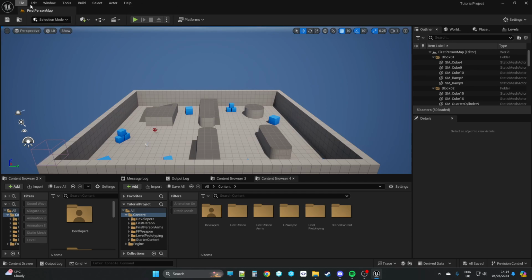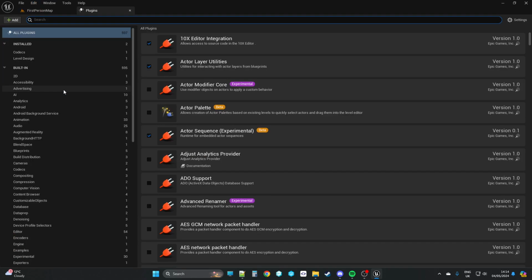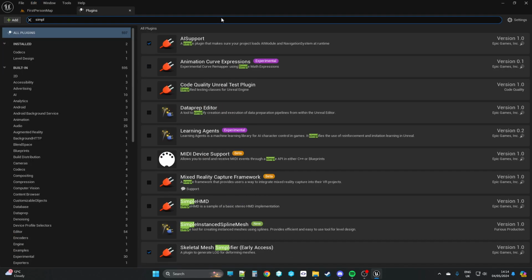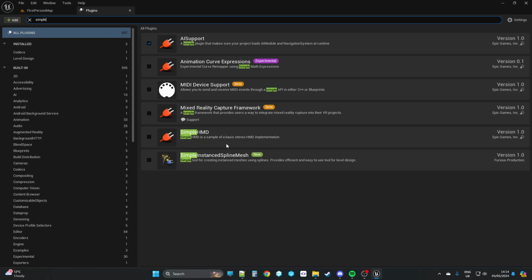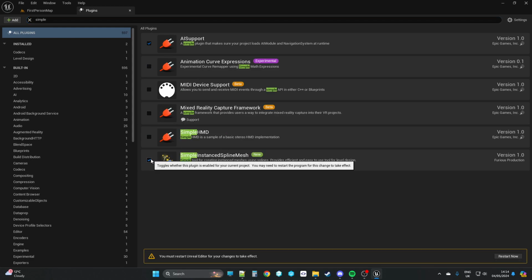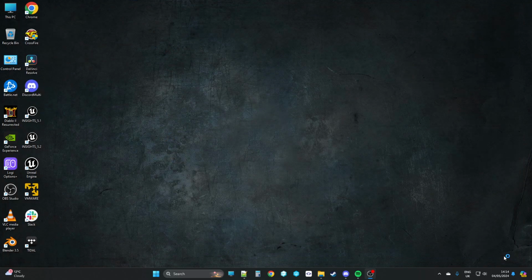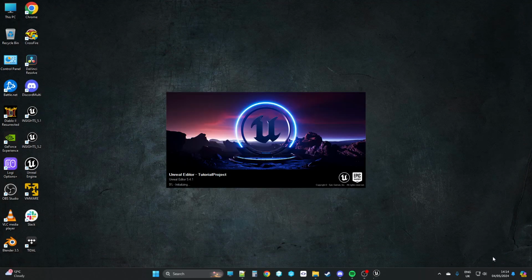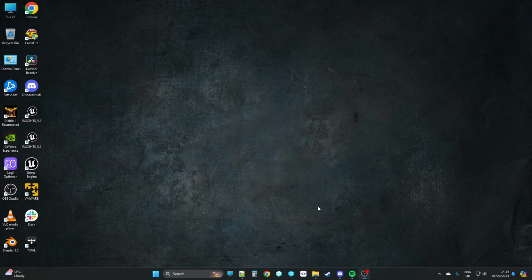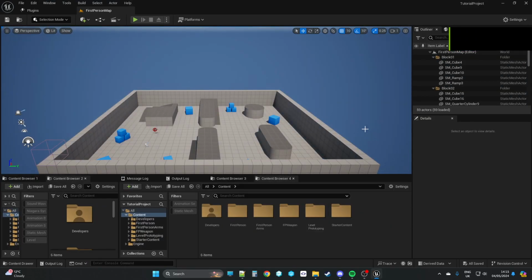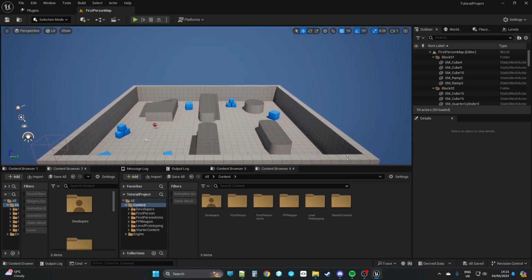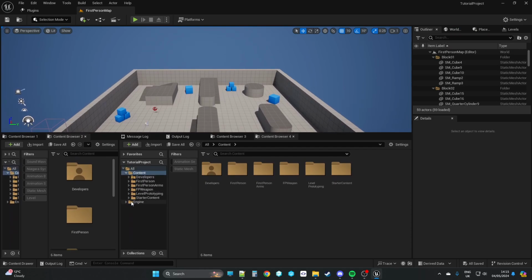So basically, you go to Edit, Plugins, and you type the name of the plugin you want to have. I installed, for example, Simple Instance Spline Mesh. You enable it, click Restart Now, and then after clicking Restart Now, just restart the project, and the plugin will now be available for the project. It depends what kind of plugin you installed. It's just going to be different for everyone.